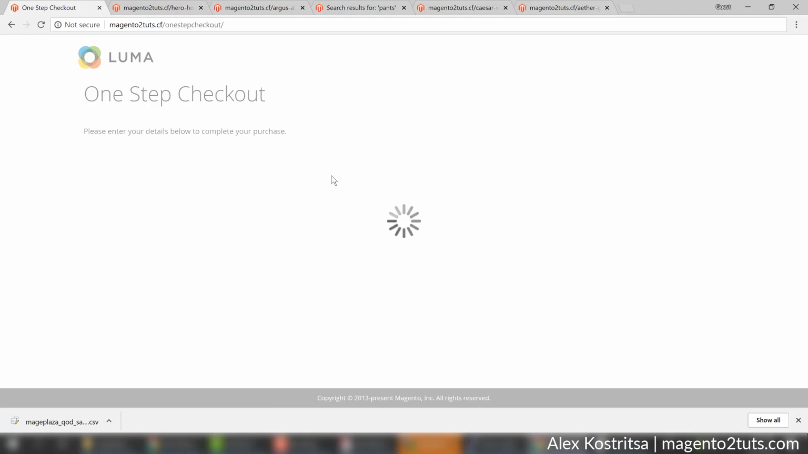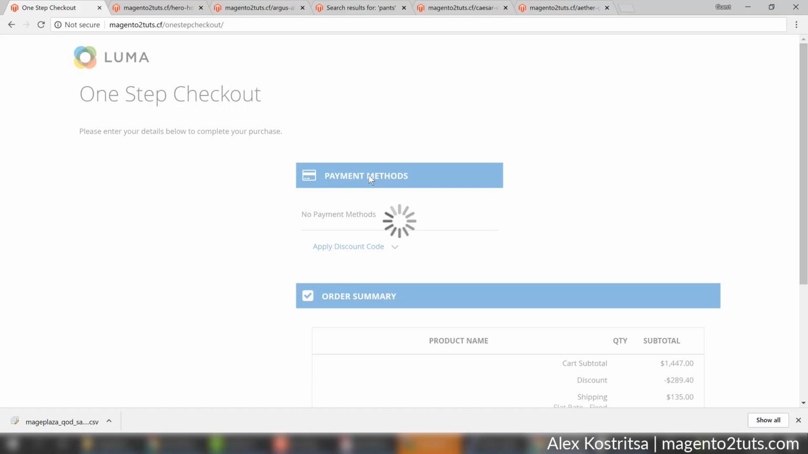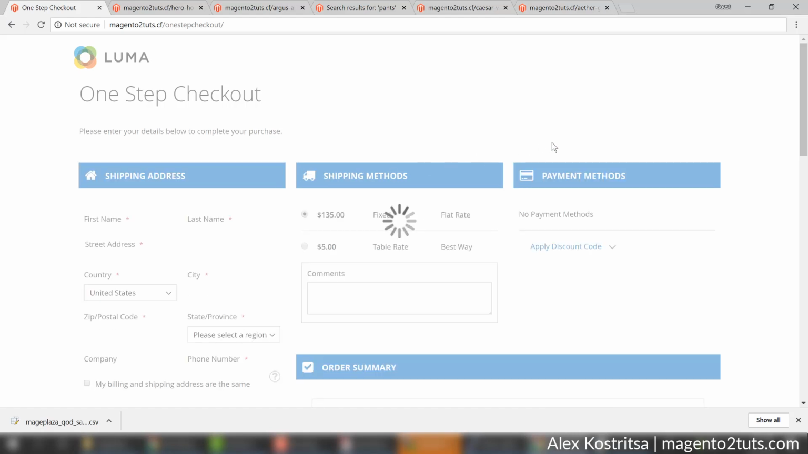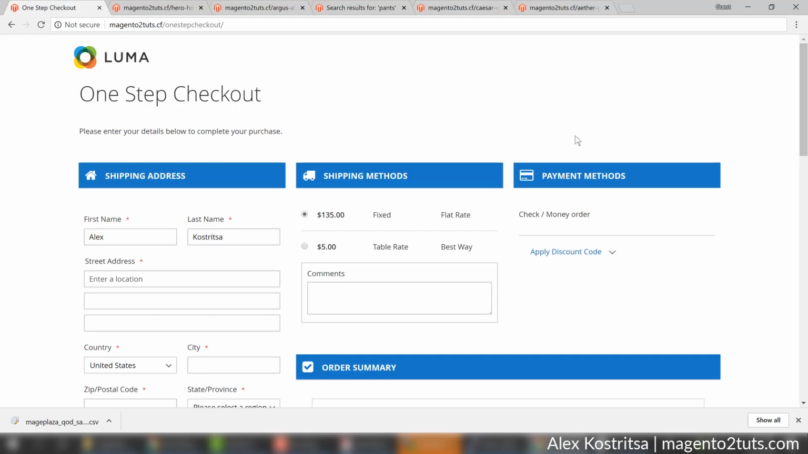So I will email Magento Plaza with a request to explain this. Maybe I'm missing something, but more likely there are some things that might need to be improved. Apart from that, I think that's all.